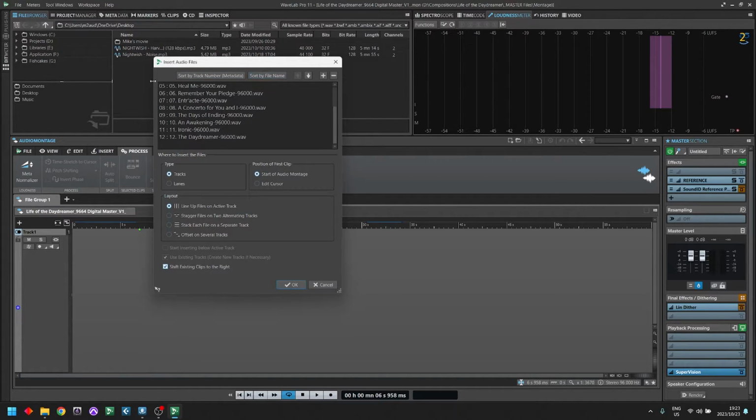And now there's several ways you can figure this out. We go to type, we can order it by tracks or by lanes, or we can start at the start of the audio montage. I'll keep it there. But the layout is quite important. It says, do you want to line up the files on the active track? Or do you want to stagger? Stagger means it's going to be up, down, up, down, up, down, whereas this is going to be right just next to each other.